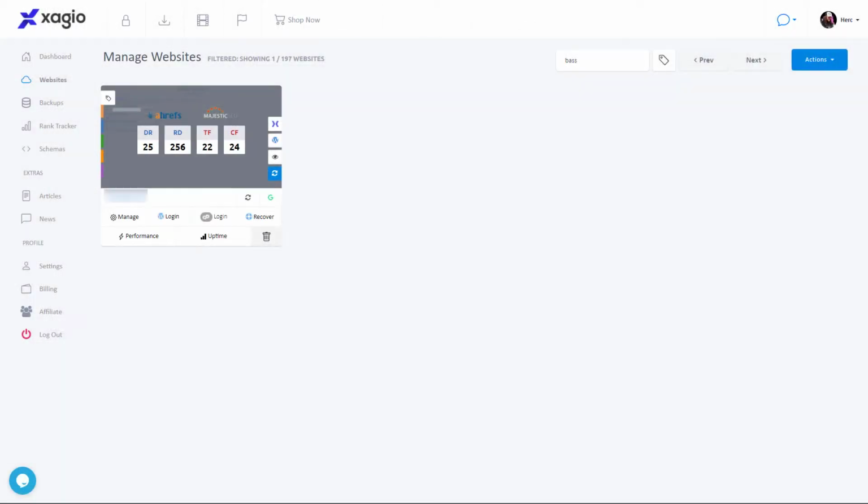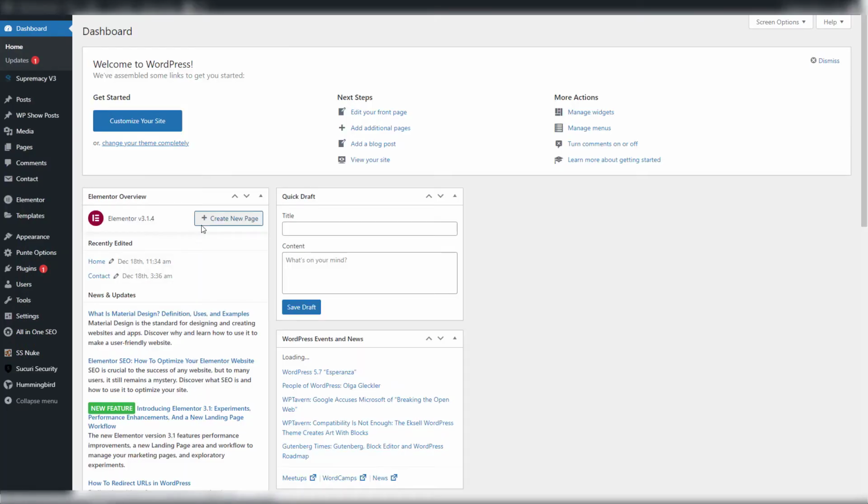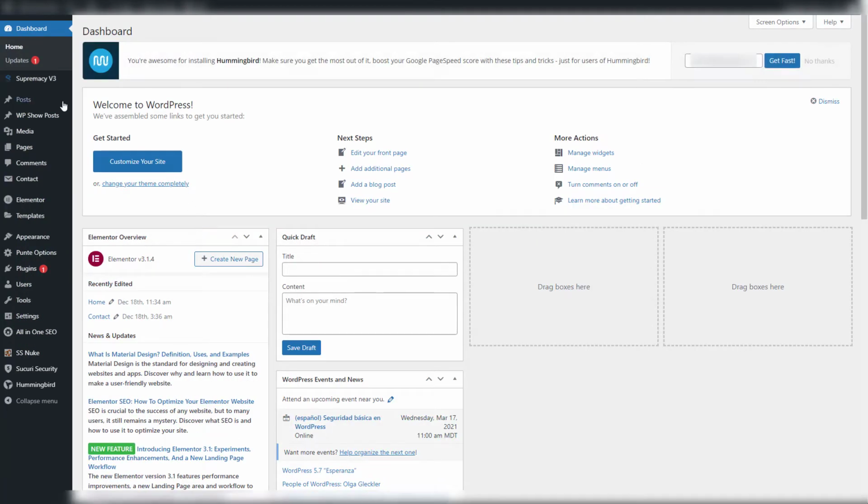So here we are inside of the Xagio dashboard, and I've filtered for one of my PBNs. You can see it's a PBN site. I have it on Bulk by hosting. It's registered with Namecheap, and I'm putting tags in for my domain rating. So lots of cool stuff going on here. But what we're going to do is log into our WordPress admin for this website, and I'm going to show you how you can set up to find those pages.